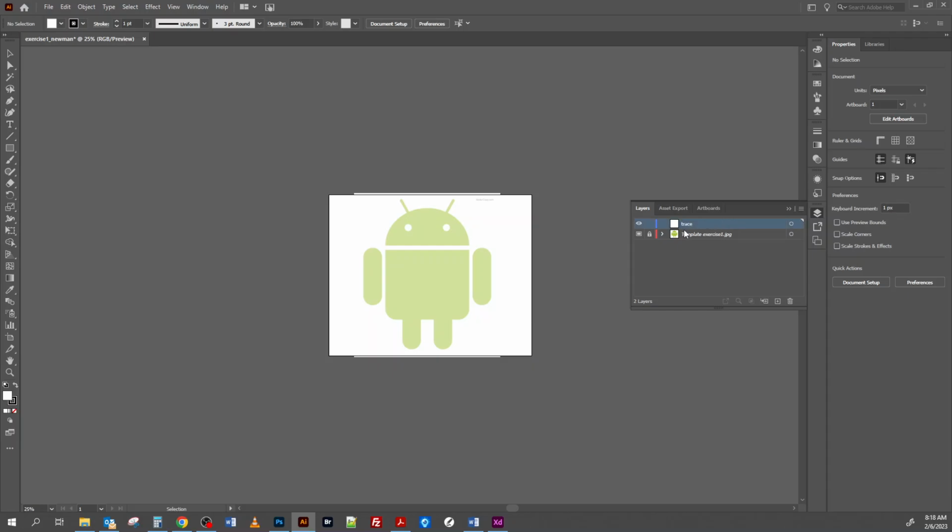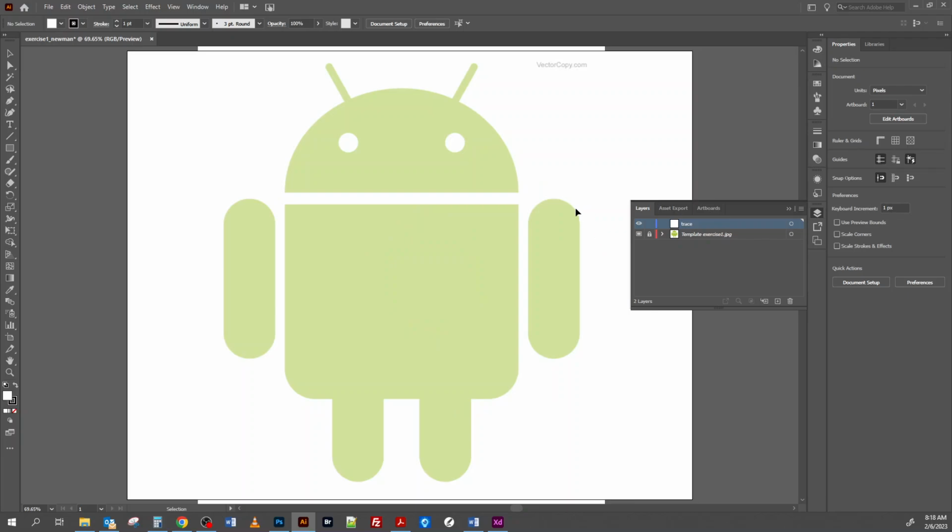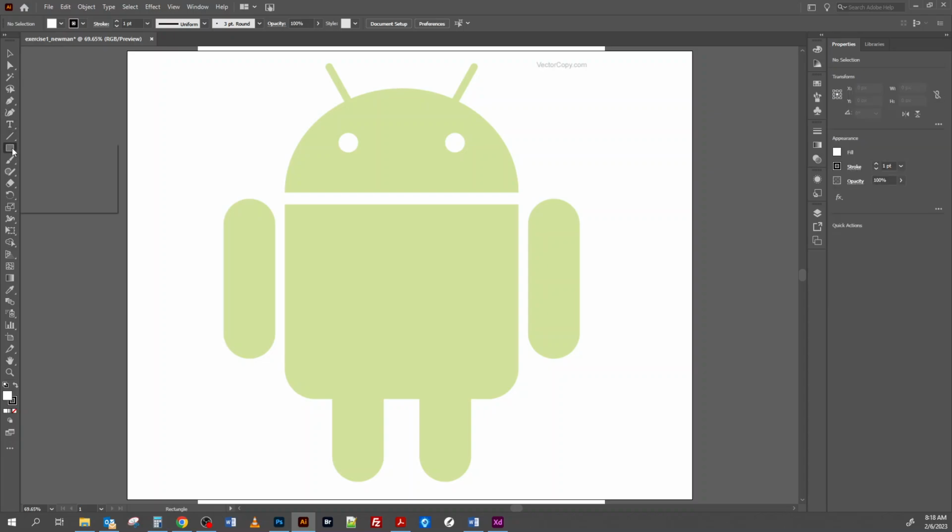Okay, you want to make sure you're on this trace layer before we begin, and you want to make sure that your template layer is locked. I'm going to hit Control 0 and zoom in. And the challenge is to use rounded rectangle. So I'm going to go over to my toolbar and find the rounded rectangle tool. It's in there with the rest of the tools.